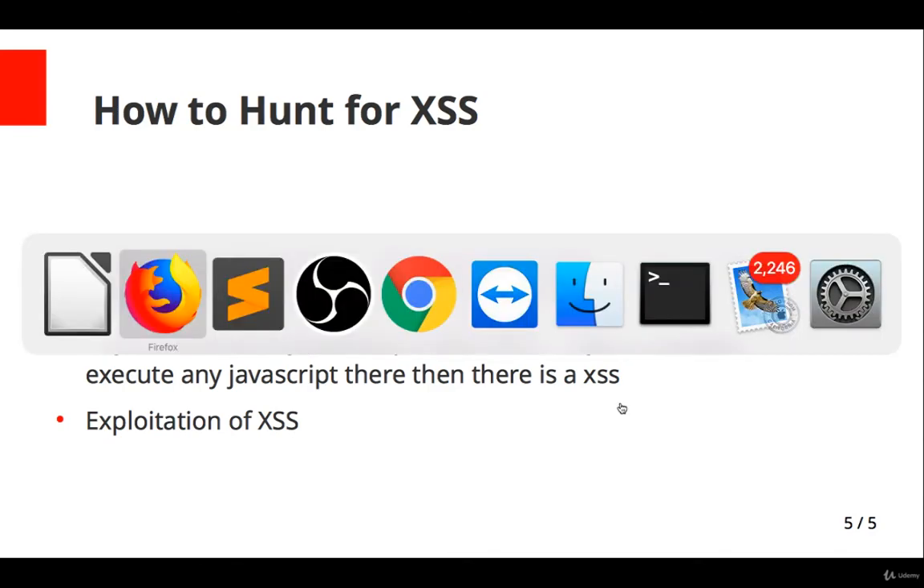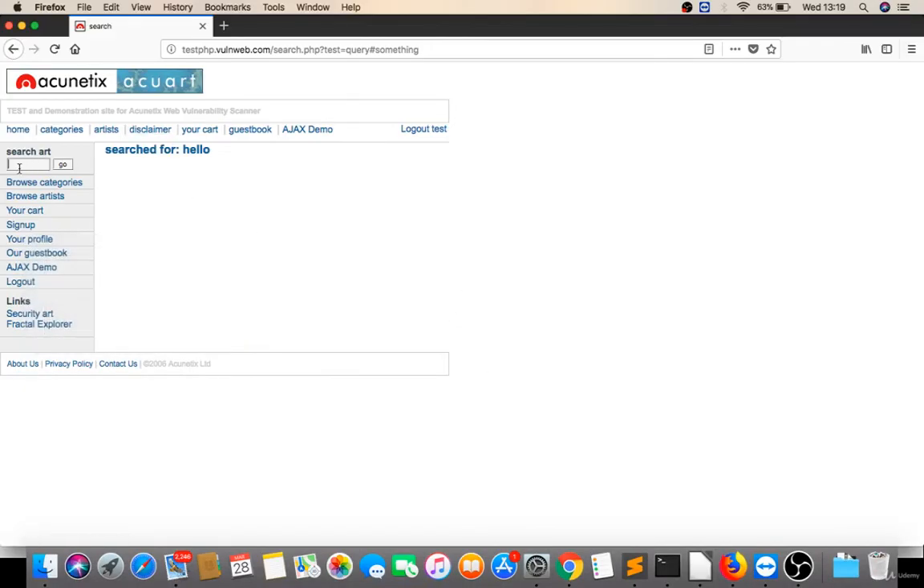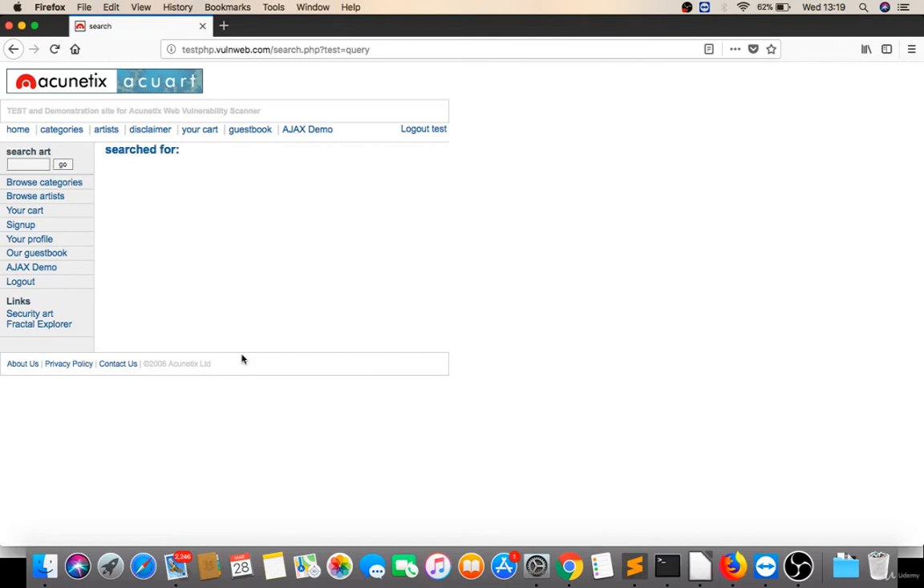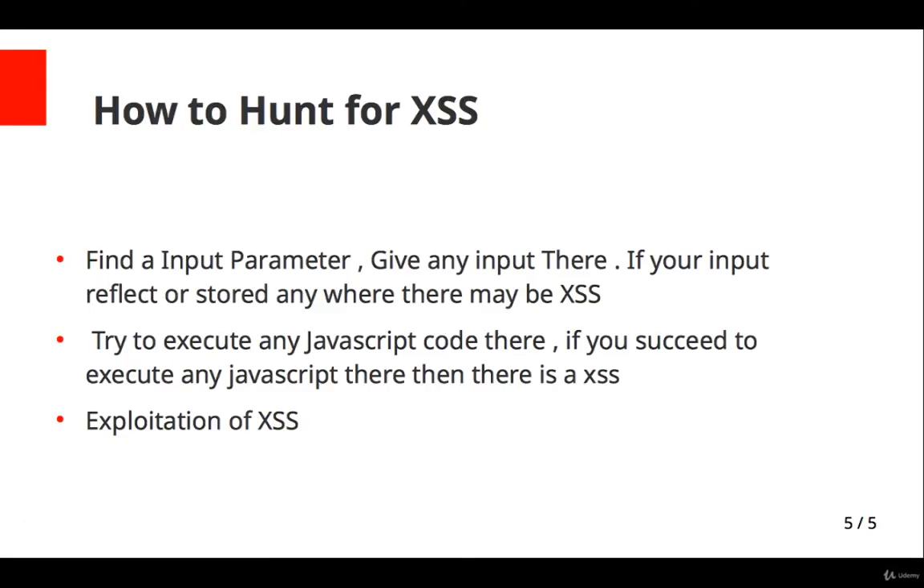See, if I am giving hello here, my input is reflecting. Now I will inject the payload, and if I succeed in executing it, then there is cross-site scripting. So for any input parameter, if they are not sanitizing our input, there may be cross-site scripting. I hope the background concept about cross-site scripting is clear to you. If not, we will have a discussion session.